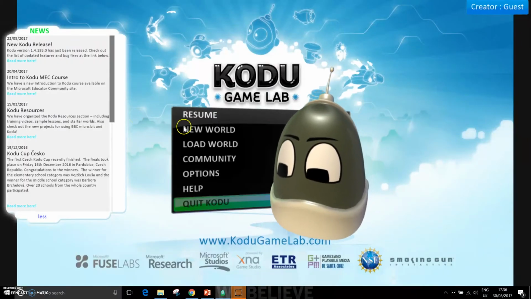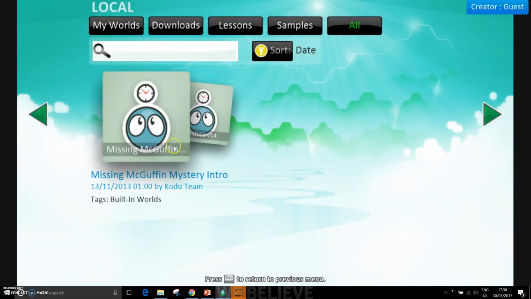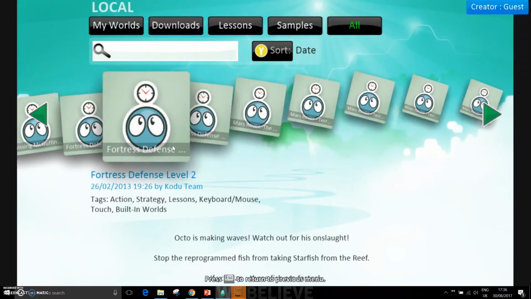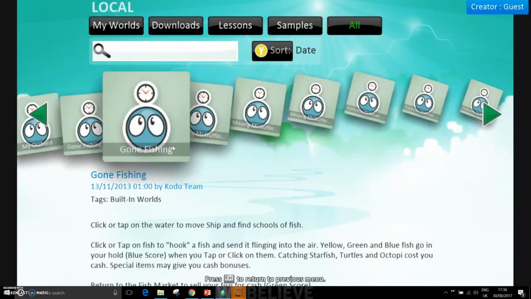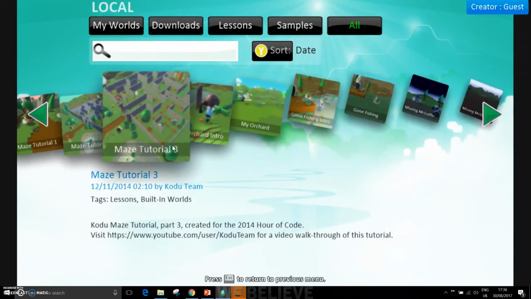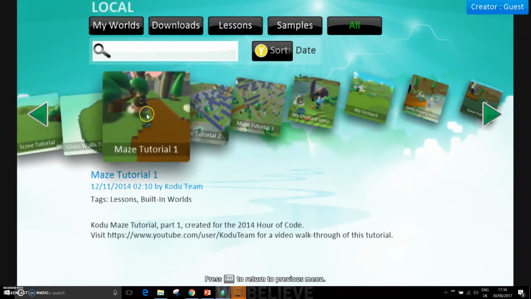Okay, the final one I'm going to do here is a bit more advanced, but it really shows what you can do with a bit of creativity in Kodu. So we're going to Maze Tutorial 1.